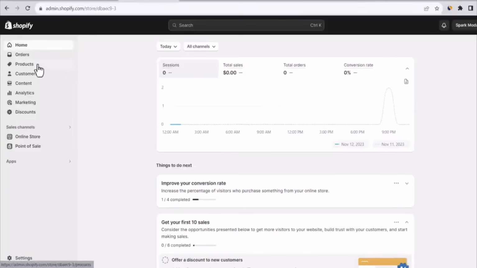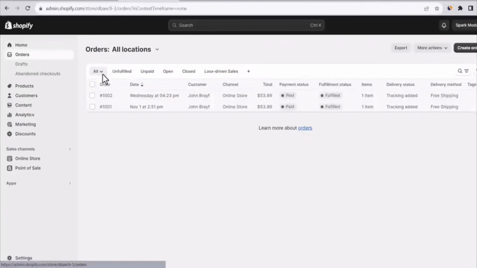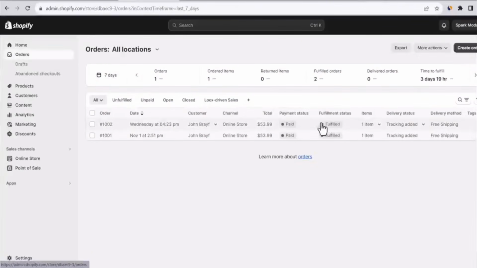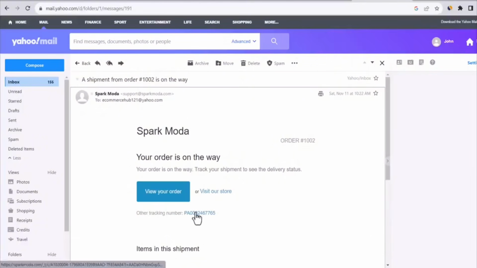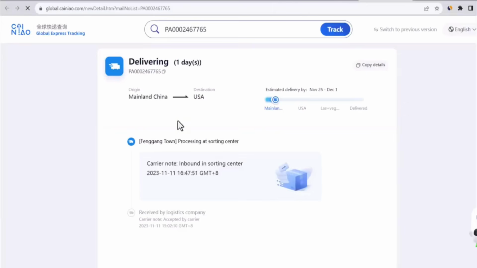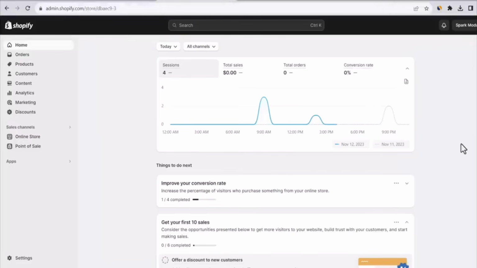Let's go back to Shopify dashboard. Here you can see that order status changed to fulfilled, and tracking number is added to the order. And your customer will receive similar email updates about order status and tracking. As you see, DSers will make your life easier by automating order fulfillment. Let's move now to the next step and start promoting our dropshipping store.